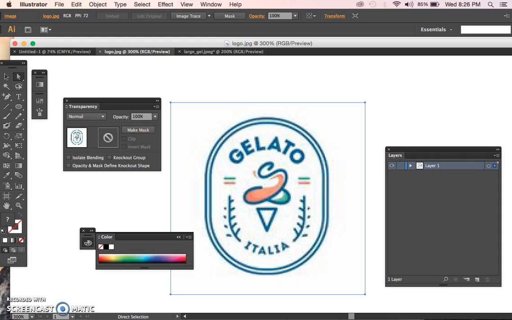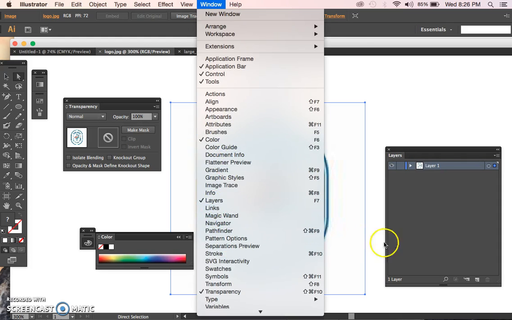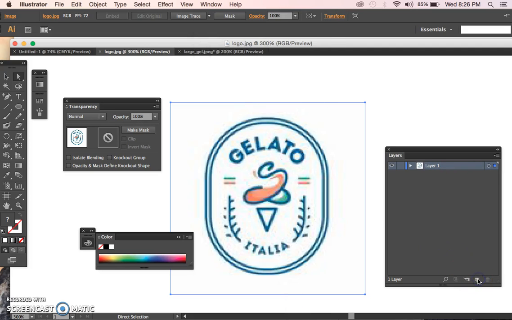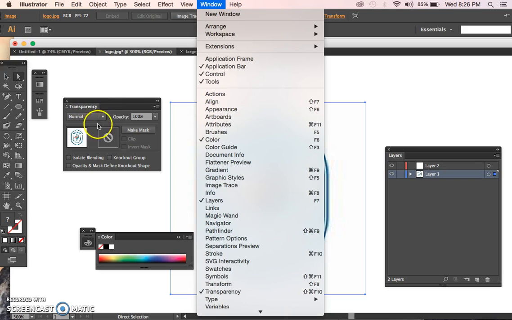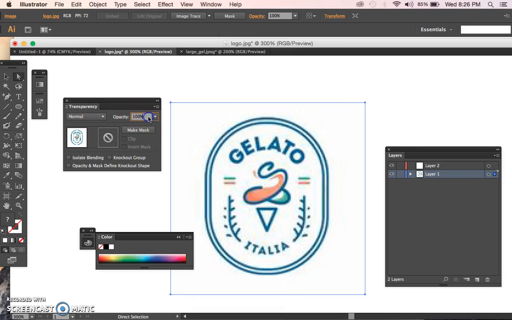So this is on one layer. If you haven't got layers up, just do Window and Layers. What you can do is then duplicate a layer. This is the layer that the picture's on. Then go to Window, Transparency, and turn that down to 50. So you're just using this as an outline.